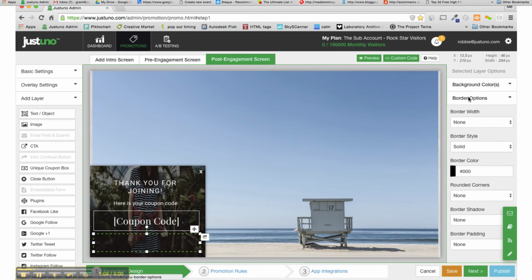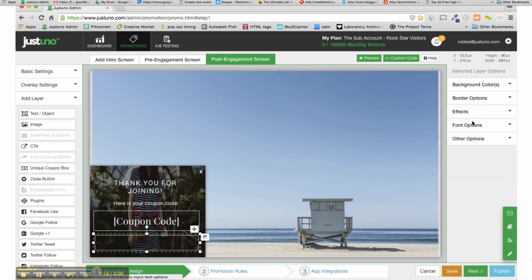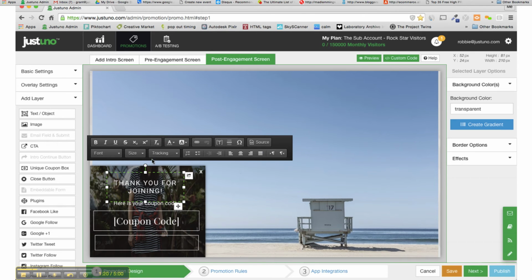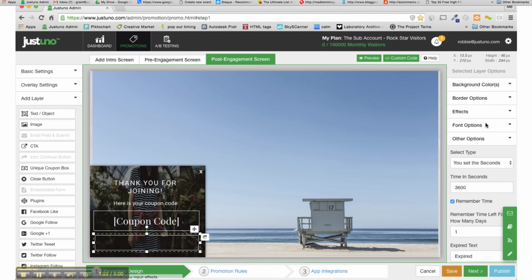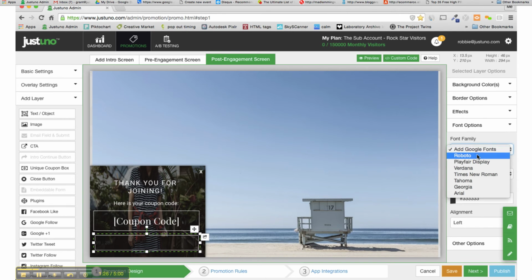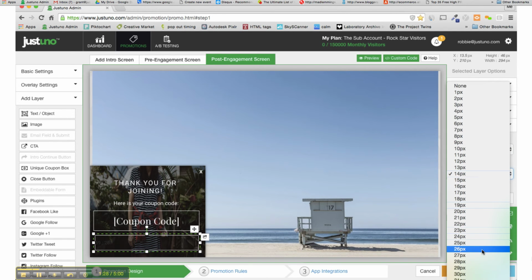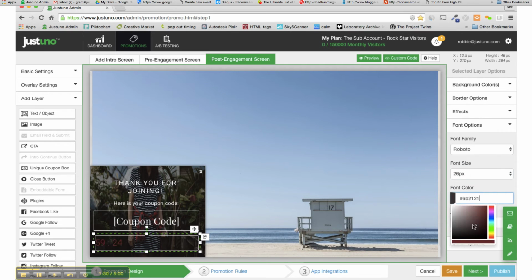And let's go to border options. Let's create it. We've got our black border here. I'm going to make it white. And then instead of in a WYSIWYG editor that you would see in this toolbar, you're going to edit this on the right side. So we go to our font. Let's make it Roboto, let's make it 26, and let's make it white, and it's all the way over to the left, so I'm going to want to align that to the middle.